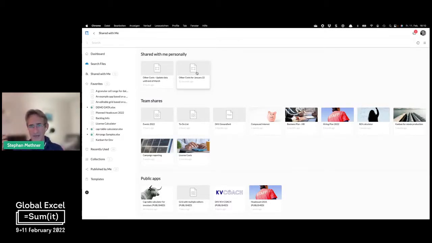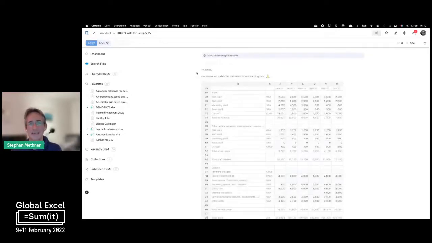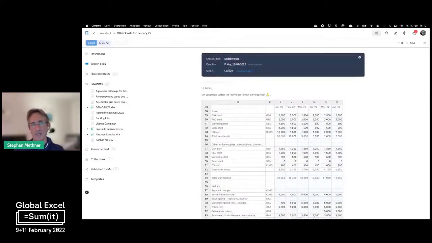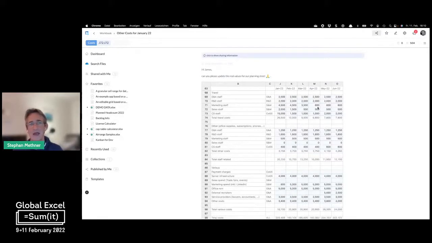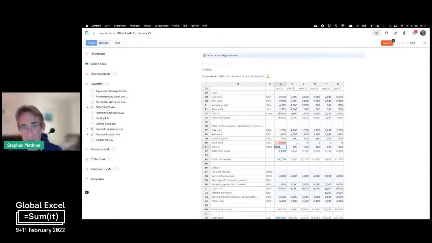So this is part of a data entry request. Someone built a workbook for me and sent it to me. I can see the sharing information. Okay, should do this until Friday. And now I will do the change for January. That is 2,500. And this is 800.